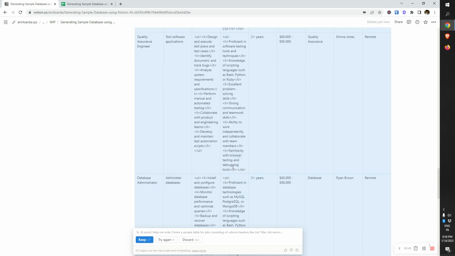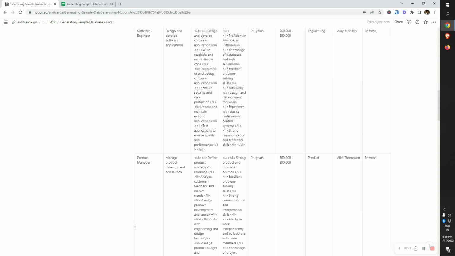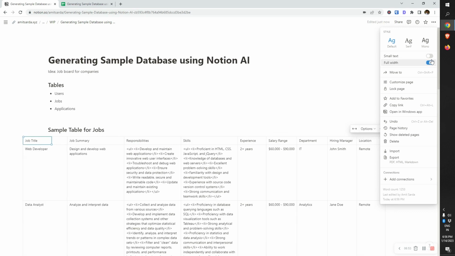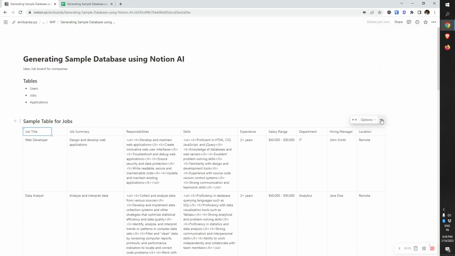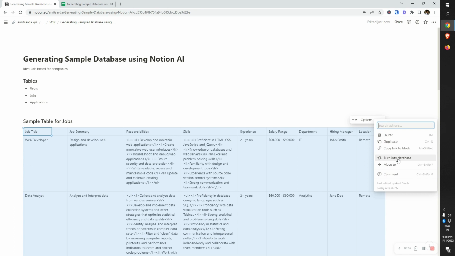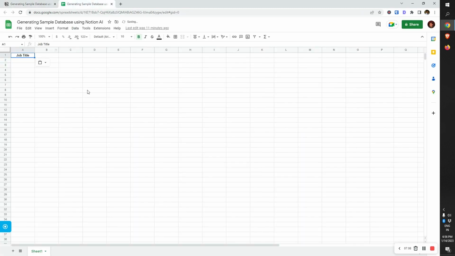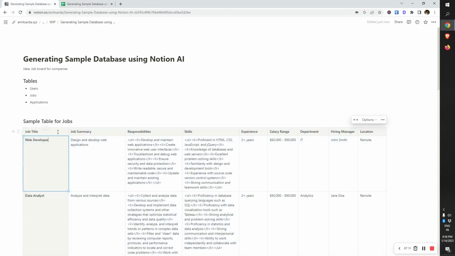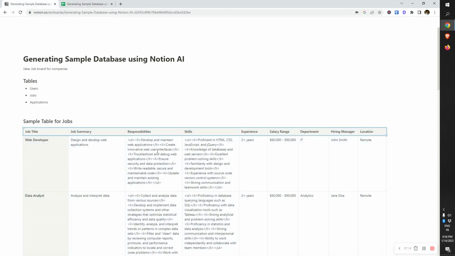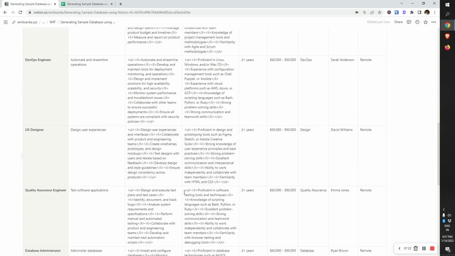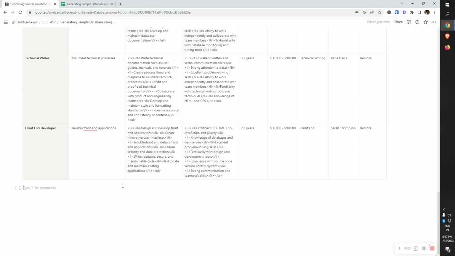Okay, I think this is done. Let's keep this. And now let me quickly make it full width and small text. And now I can't export this, right? So first of all, let me say this is header column and header row. Control C. Let's see if we can paste this. No. Control C. Control V. Okay, this has worked. So our first table is available. Now it is ready.